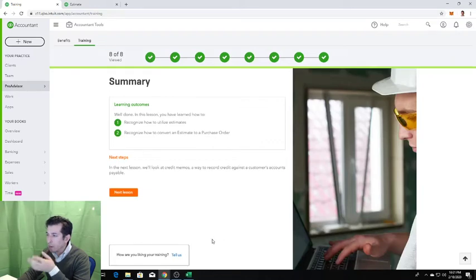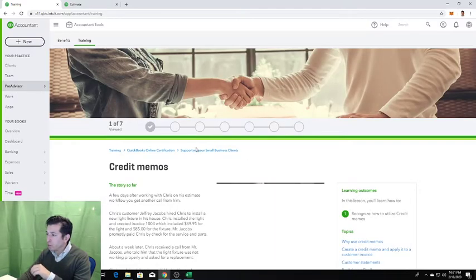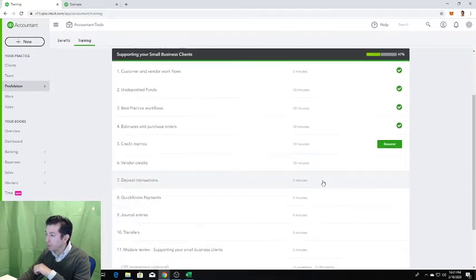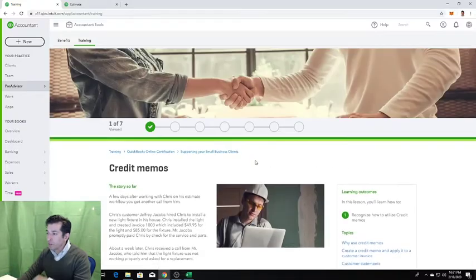Continue lesson. Okay. Summary, learning outcomes. Well done. In this lesson, you have learned how to recognize how to utilize estimates, and number 2, recognize how to convert an estimate to a purchase order. In the next lesson, you'll look at credit memos, a way to record credit against a customer's accounts payable. So let's move on to the next lesson. Let's zoom out. I want to see how long this lesson is going to take. Estimated time, 10 minutes. Okay, so let's get started.